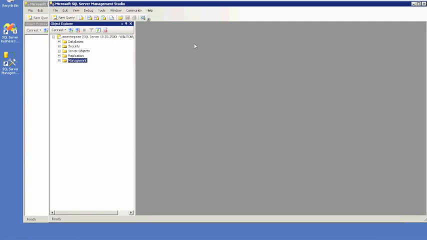The final demo covers policy-based management. In this demo, I will show you how to create a condition and a policy. In order to use policy-based management, you must first be using SQL Server Management Studio. I will now show you how to navigate in order to get to the policy-based management.